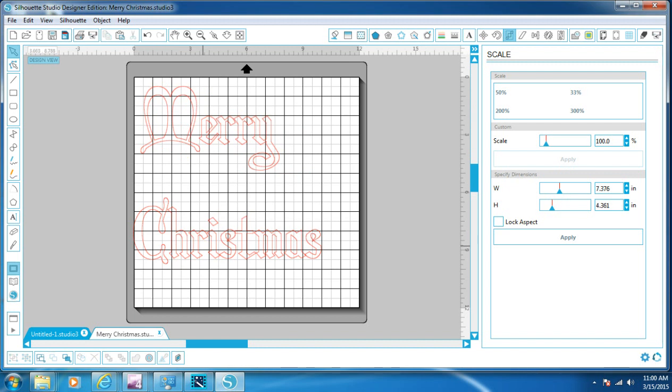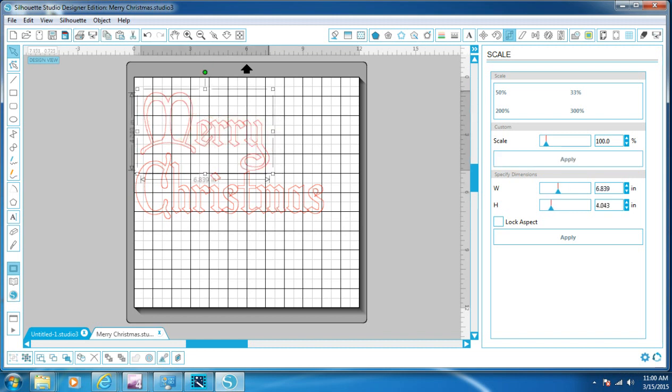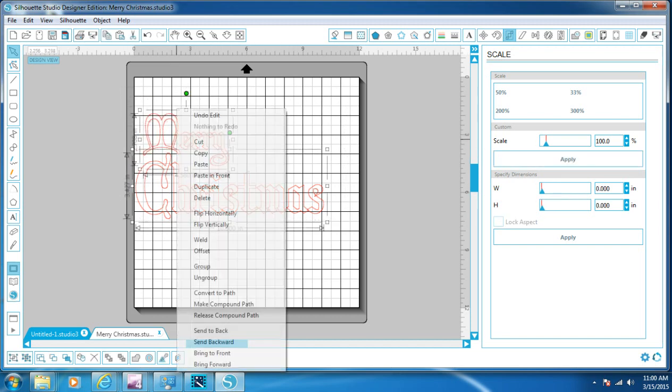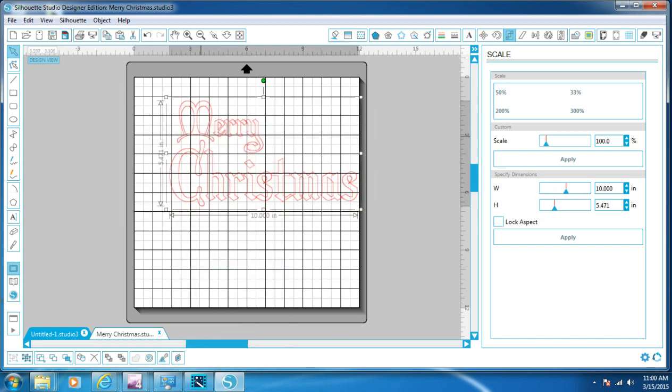So I'm going to put Merry here and I'm going to move Christmas right up under here. And then that would also give me the option that if I wanted Merry smaller than Christmas, I could do that as well. And then now I'm going to regroup them together and then see. So that's how you download fonts into Silhouette from DaFont.